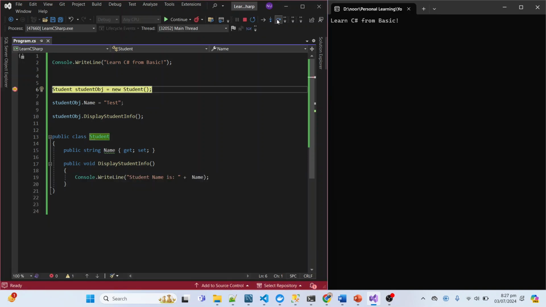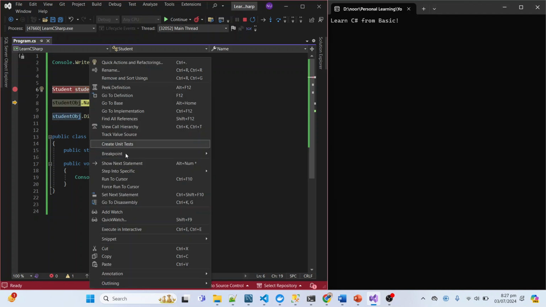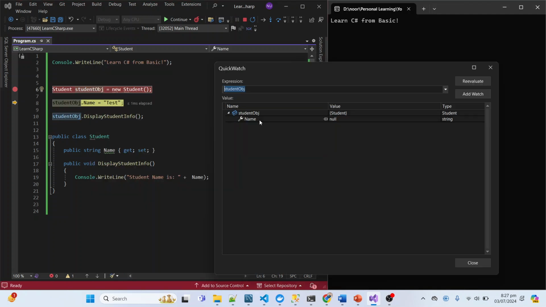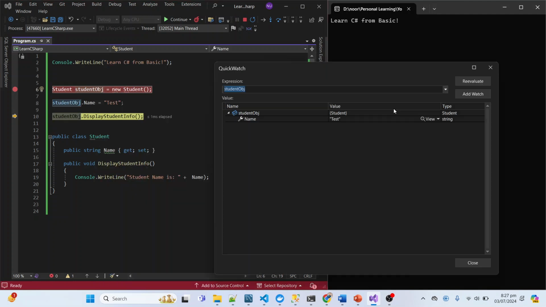Okay. Now step 4. Here at this line, the object is created successfully of the student class. Let me quick watch. You can see that the name is null at this moment. Now if I step 4, the name becomes test. Let me show you again. Inside the quick watch, you can see that the name value becomes test.